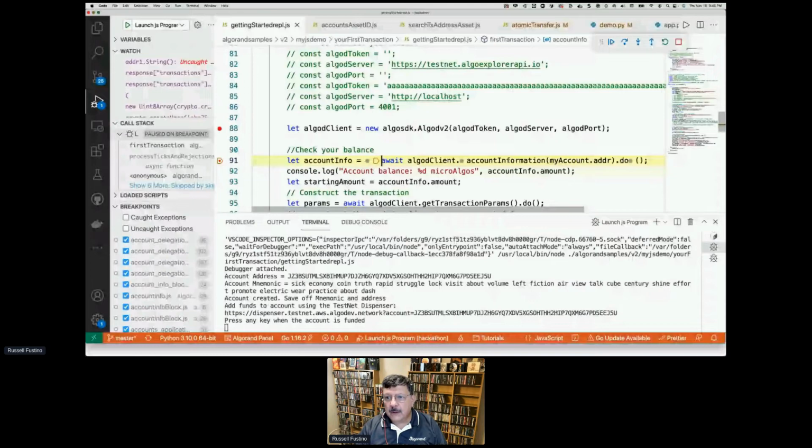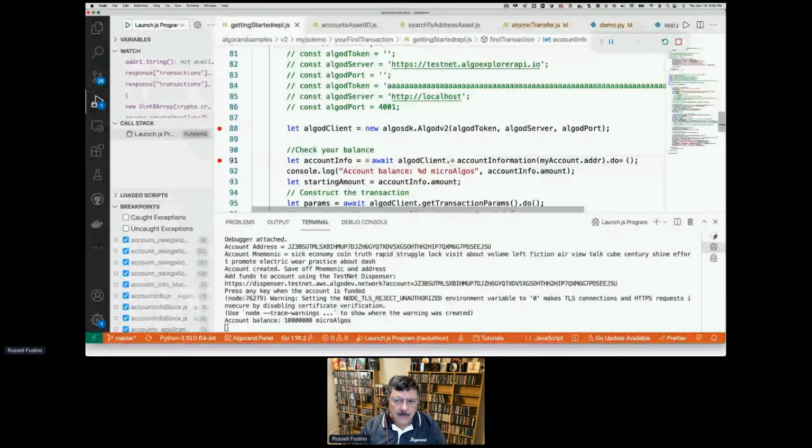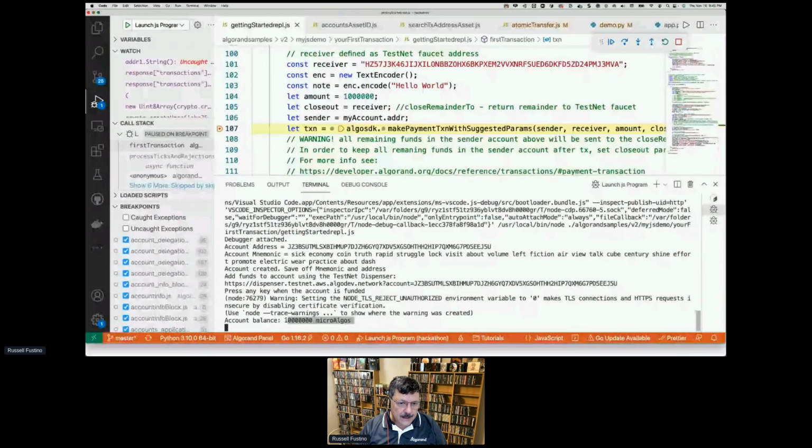All right, and then continuing on, our first call to the client in the SDK is for account information. So we're going to look at this particular address, and then we're going to pull out the amount field in the account information, and we'll go ahead and display that down below right over here. You can see the balance there is 10 million micro algos. So if you recall, we got 10 algos, and then we have micro algos all the way down to 6 digits after that.